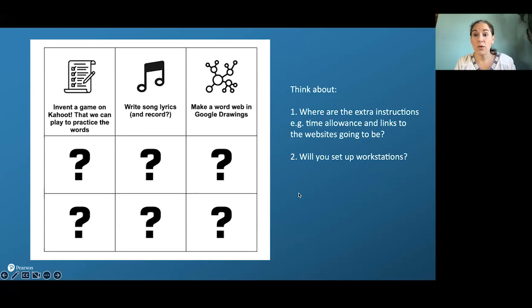Will you set up workstations? Workstations means, for example, everybody who wants to work on the Kahoot game goes and sits in the back of the room. Even though they're working in partners, they're all sort of collectively there so they can support each other, perhaps. Everybody who's going to do a Google drawing goes to the other side of the room. Are you going to set up different stations? Will students choose who they work with?